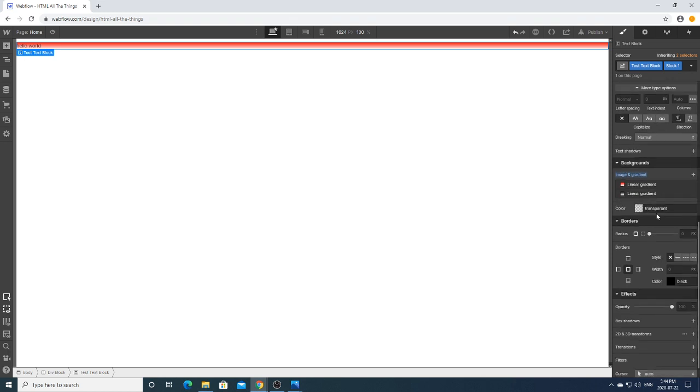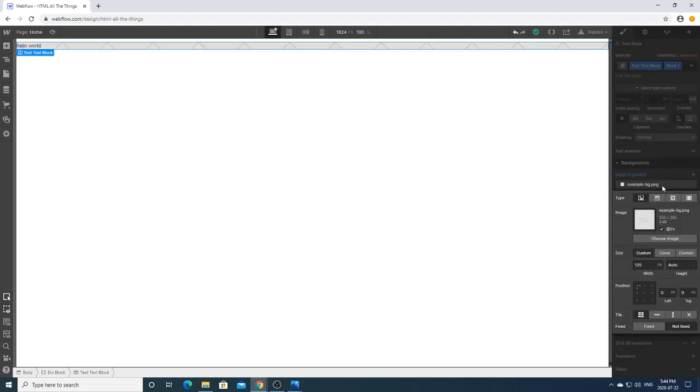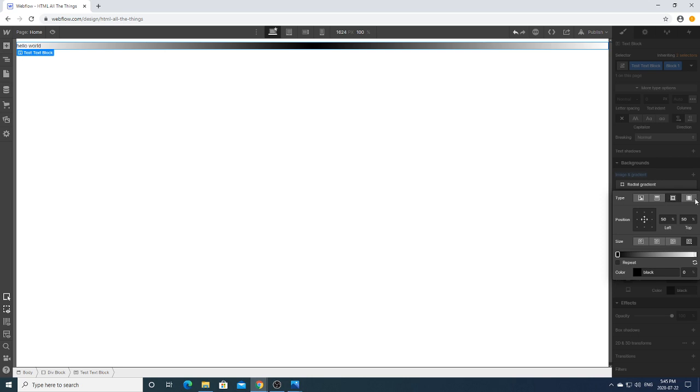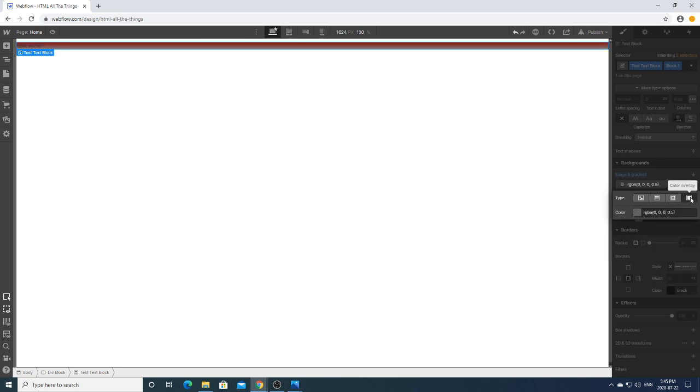Here's, if you just want to have a generic color. I'll just show a couple other ones here. Okay, so here's image. You have your full control here: your position, your size, your cover, your contain, your tile, your fixed, whatever. You have the linear gradient. You have the radial gradient. You have the color overlay. The color overlay is great.